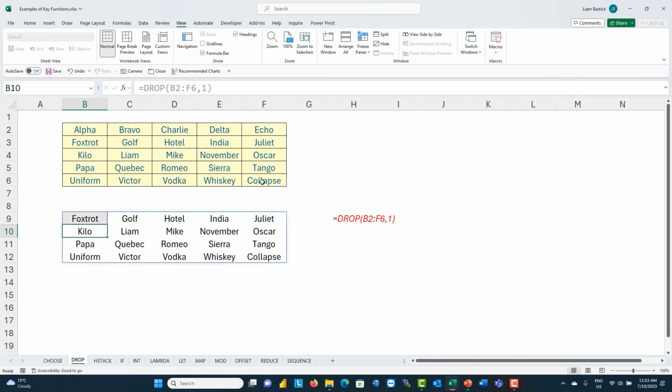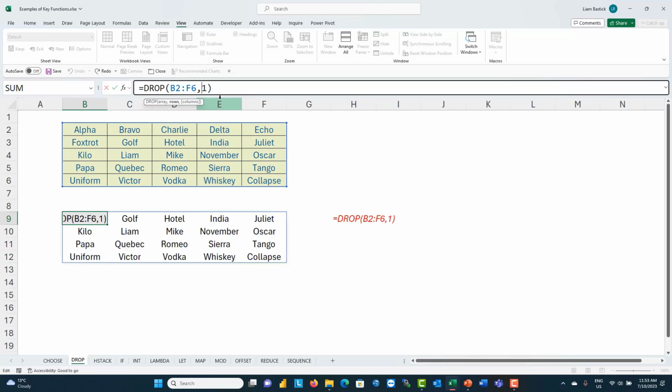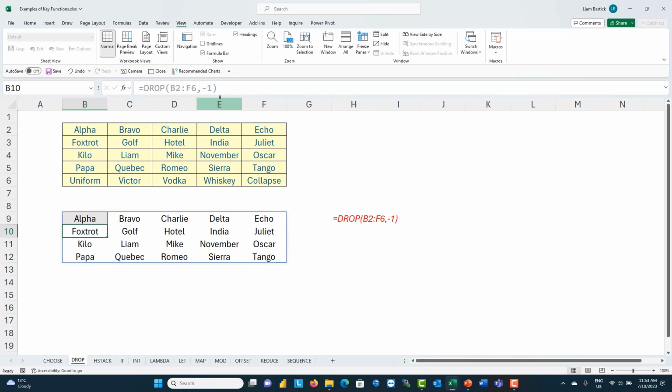Bang. It's actually gone through, if you see here, and it's dropped the first row. Alpha, Bravo, Charlie, Delta, Echo have gone. That's what it's actually doing here. And if I go back into it instead and put -1 instead, what happens now is I get the first 4 rows and it's missing the last one.